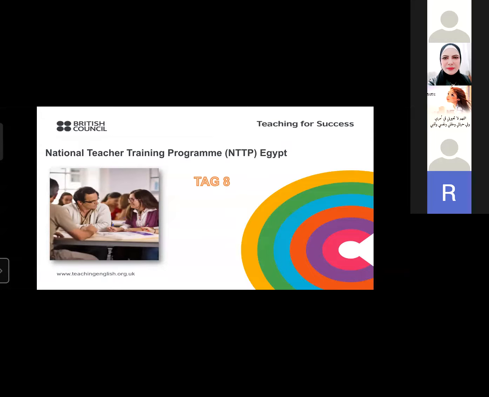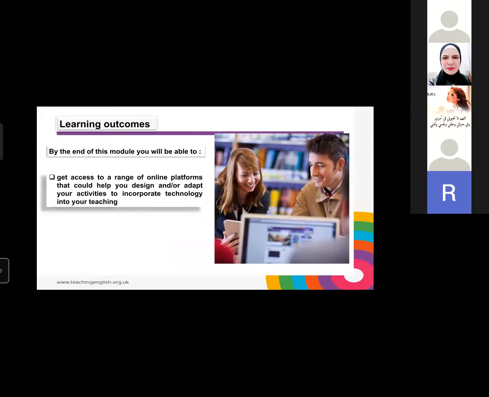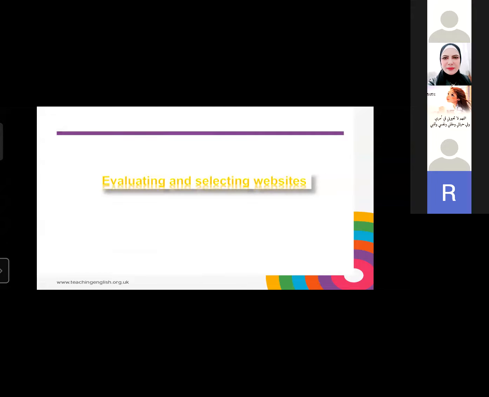Welcome to tag 8 for NTTP, the National Teacher Training Program in Egypt, of course. Our learning outcomes for today: by the end of this module, you will be able to get access to a range of online platforms that could help you design and adapt your activities to incorporate technology into your teaching. The second is to be able to select websites that are suitable to use in your context.